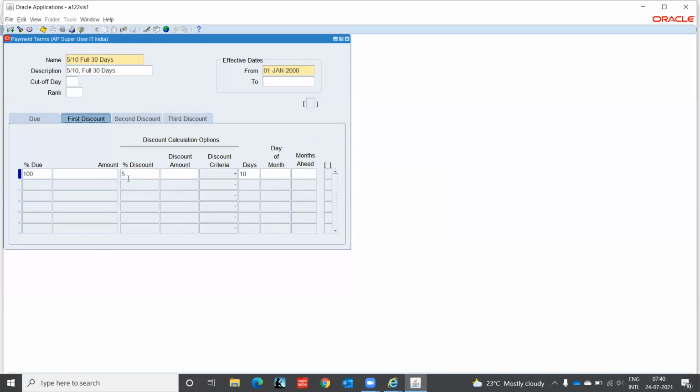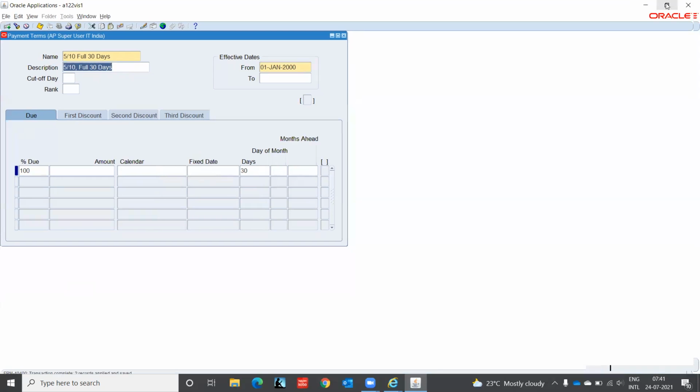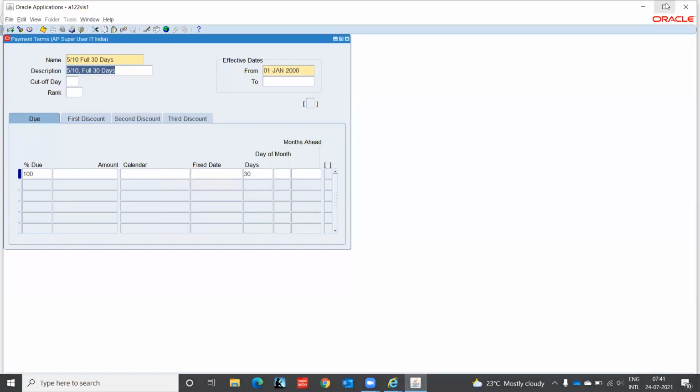If you pay on the 5th, 10th day, you will be getting a 5% discount. This is the payment term. Click on save. This payment term is saved now. Now you can use this payment term for processing your invoices.